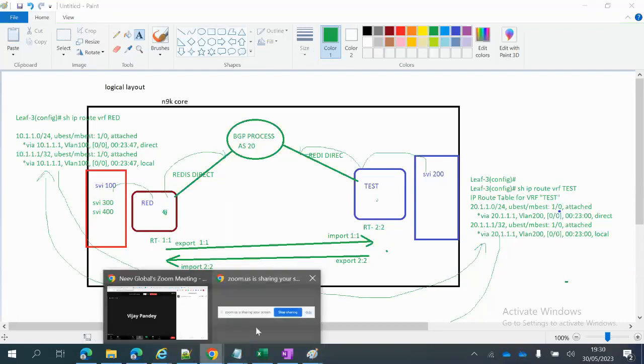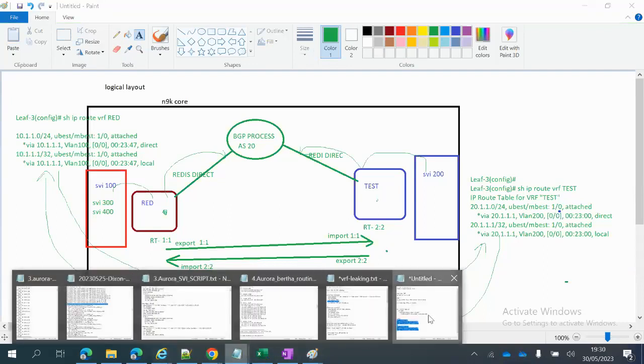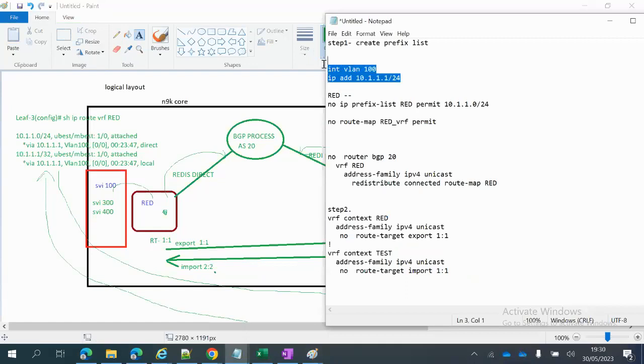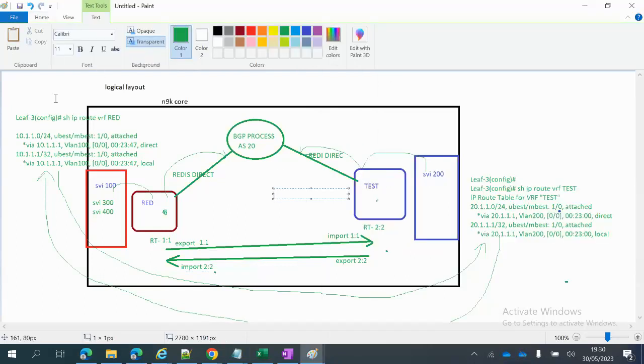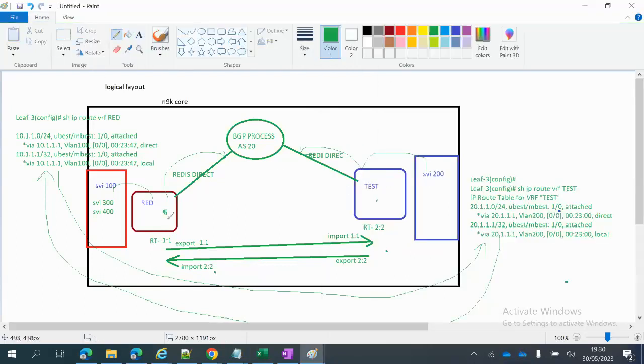First thing is I will create the prefix list. I already have a template here. I already have SBI here. I will create the prefix list. This is for the red VRF. Currently I'm going to focus on only one VRF for now. I'm going to export this red router SBI, red VRF SBI, into the test VRF. That's one way. Once you've done the verification, then in a second phase I will export from the test VRF to the red VRF: phase 1, phase 2.